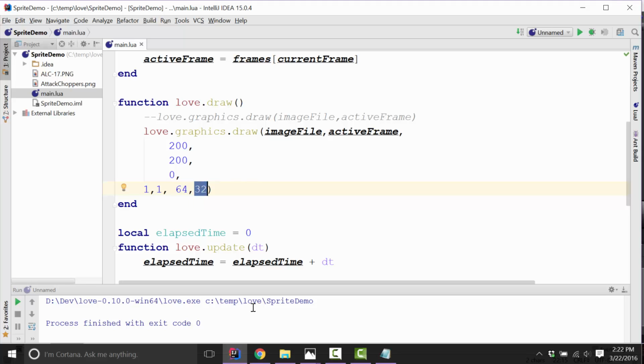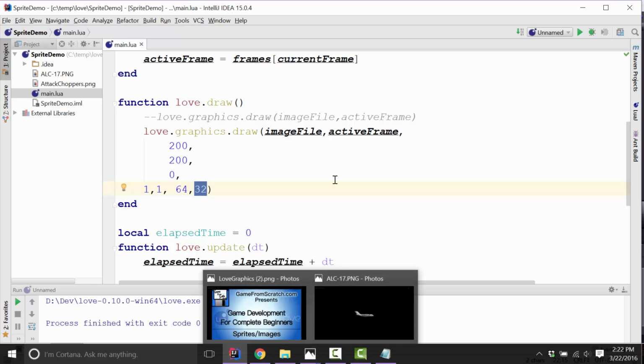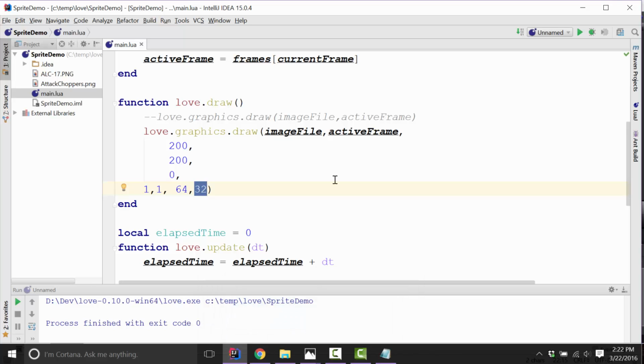So that's about it. There's one other value in there for shearing. It's not something you're ever going to use, so we're not going to really cover that one. That's for tilting your image, and it's very, very rarely used in games.